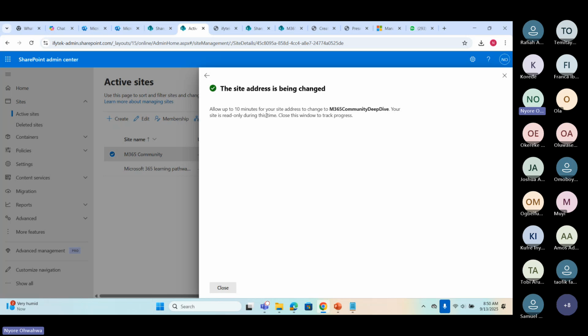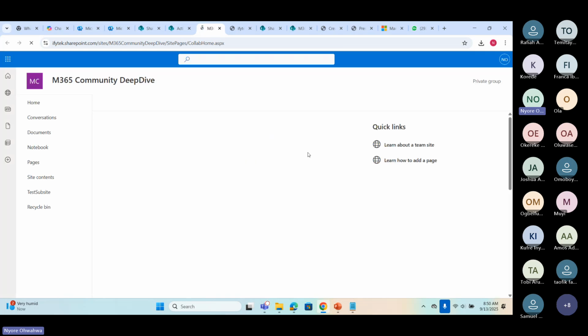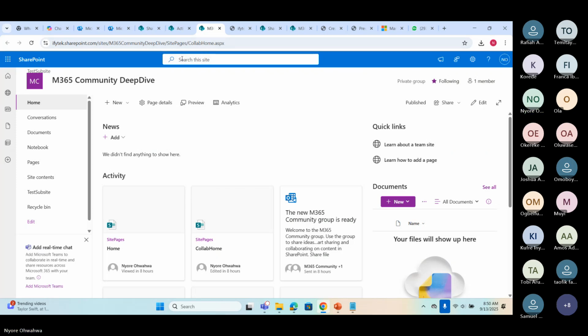So you can see it says allow up to 10 minutes for your site address to change to this. Your site is read only during this time. Close this window to track progress. Okay, so it didn't take up to 10 minutes, but let's see if we can access it now. Okay, so you can see the site name has changed. The site URL has changed as well.